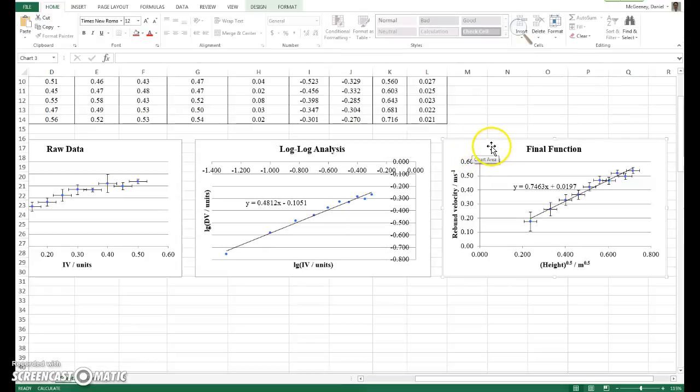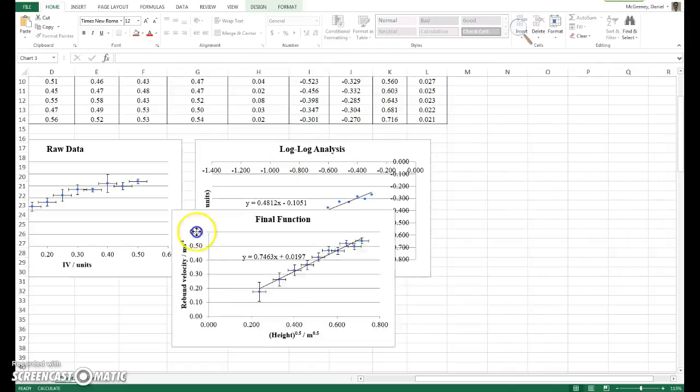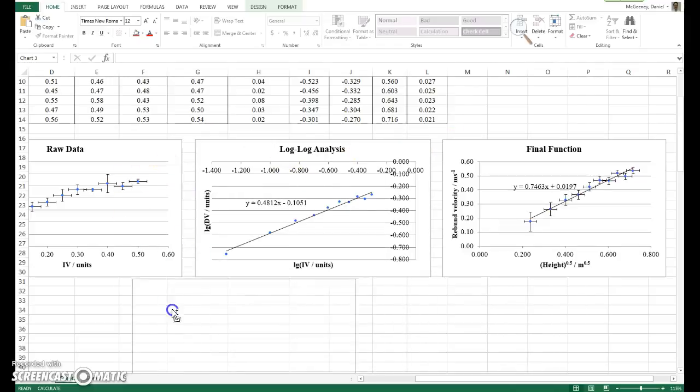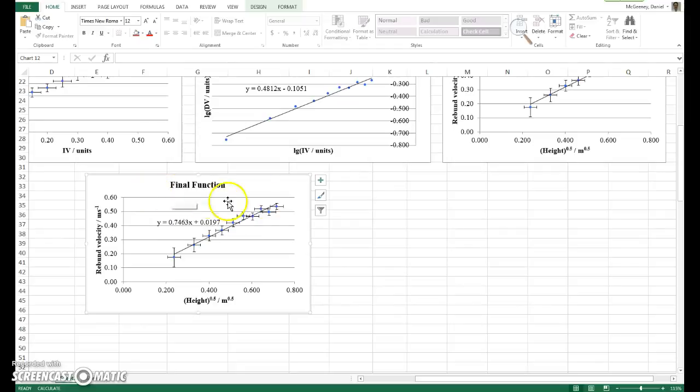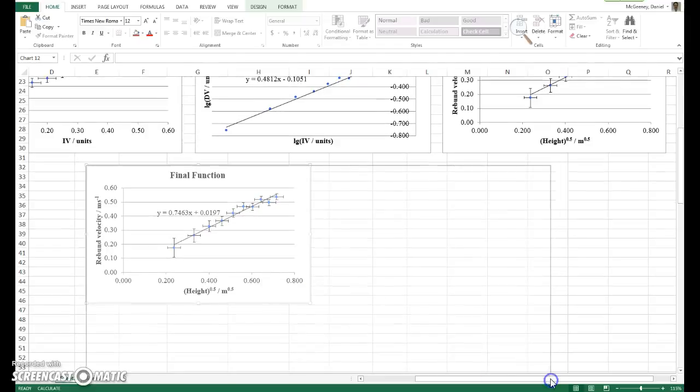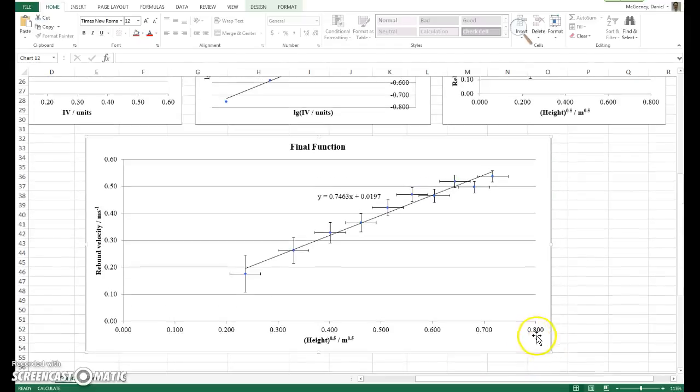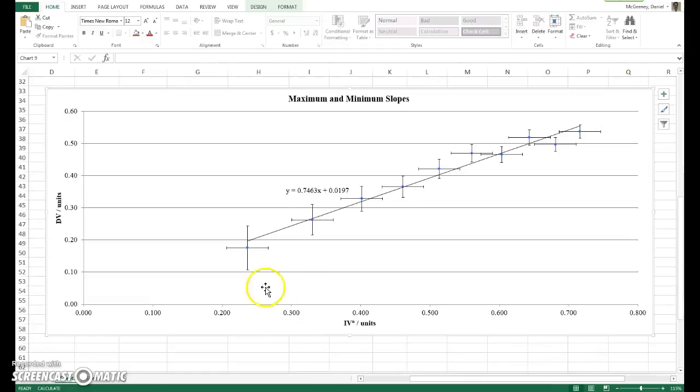First, you make a copy of your final function graph. I do that by clicking on the white space, and then I hit Control while holding my mouse. I let go of my mouse, I'm still holding Control. Now that I've got my copy there, I can let go of Control on the keyboard. And then you make this chart nice and big, so you've got a little room to work. Okay, that's a little better.